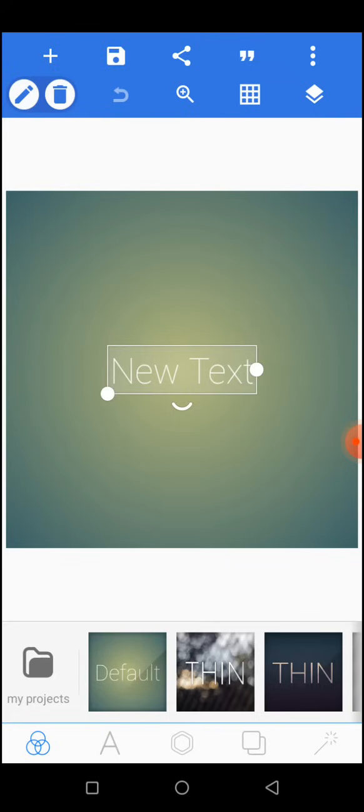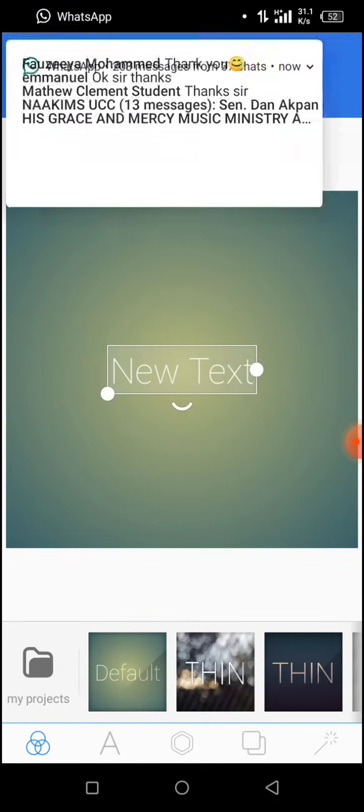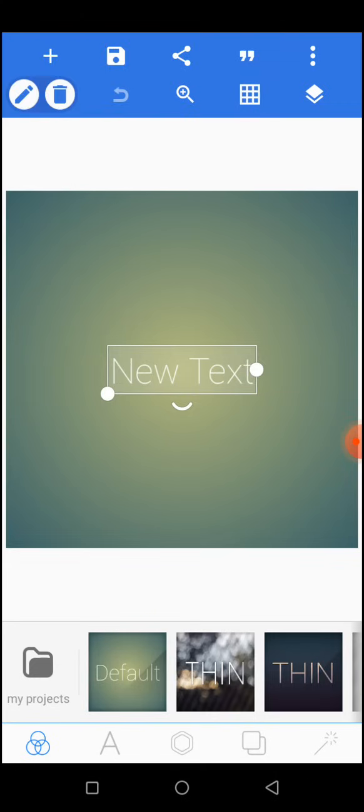So now what is Pixellab? Pixellab is an application where you can make designs, you can make logos, flyers, advert flyers, birthday cards, any type of design. You can make it with your Pixellab. So that is what Pixellab is used for. So we'll get started with all the icons on Pixellab, and I will explain them one after the other.